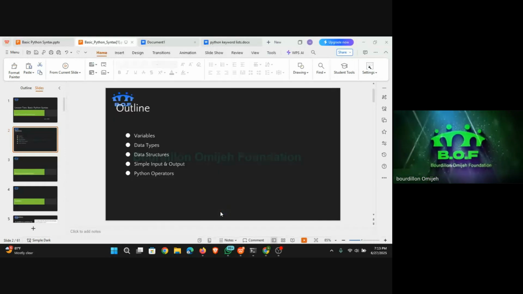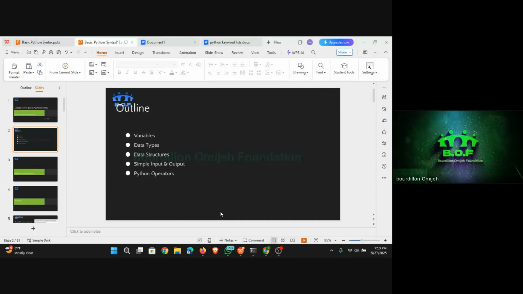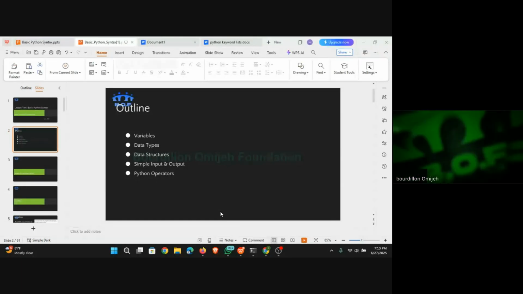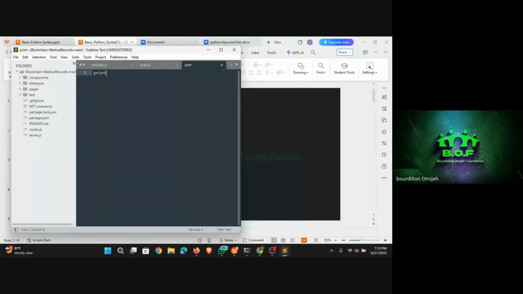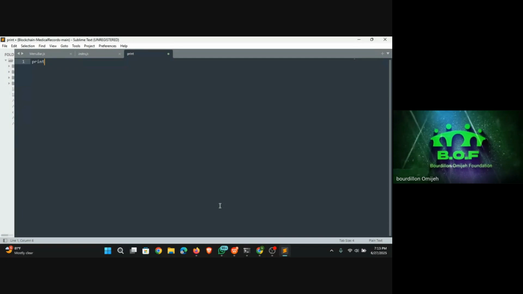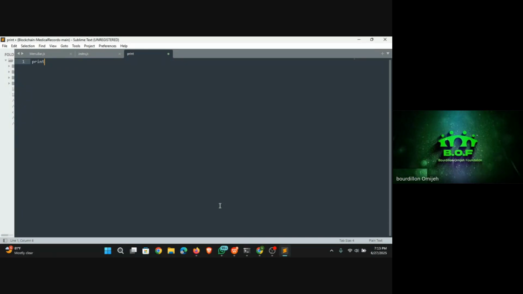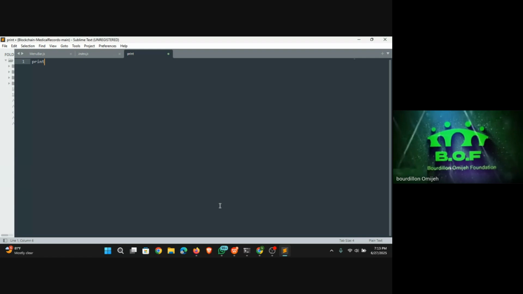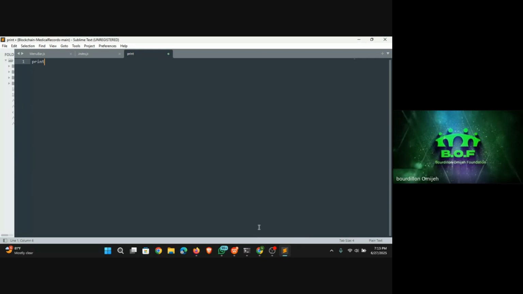Okay, I'm opening my Sublime Text. It's open. Yeah, so this is my Sublime Text. Please, if you can see my screen, just let me know or indicate with a reaction.